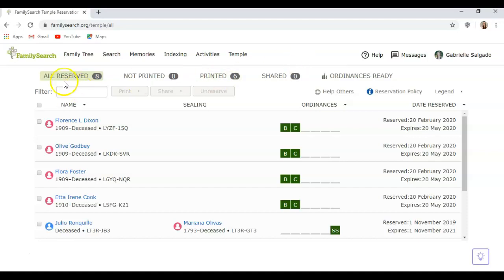So here we have all reserved, not printed, printed, and shared with family members, friends, or the temple, as well as ordinances ready. If you want to find a family file name fast, then view my video on how to find a family file name fast. It's using this tab. However, in this tutorial I'll be talking about the basics of this tab.